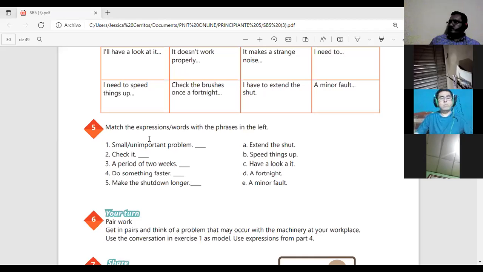A ver, match the expressions or words with the phrases on the left. Number one, a small and important problem. It's A, B, C, or D, or E, guys. E, yes, E. A minor fault. Very nice. Have a look at it.